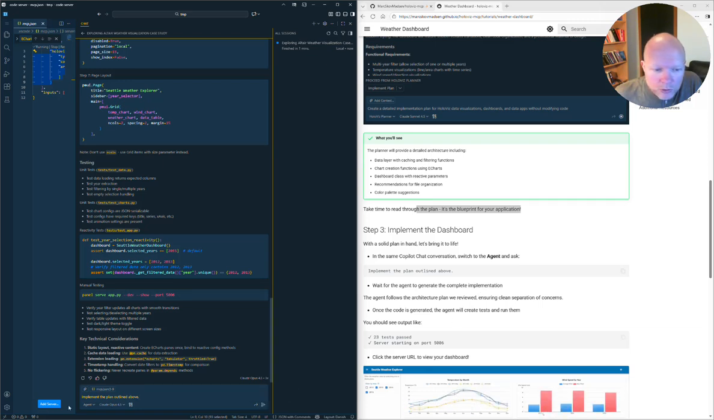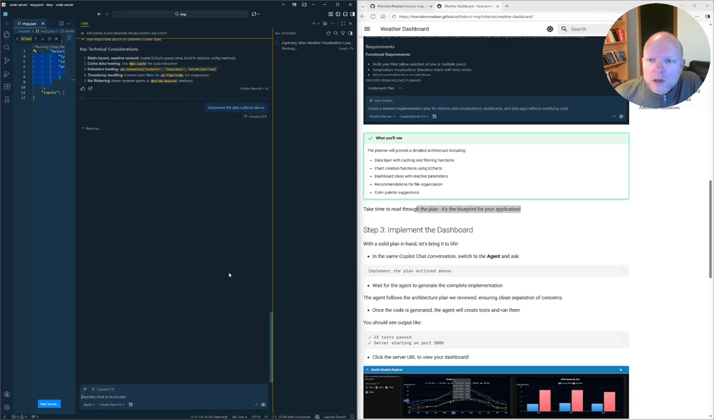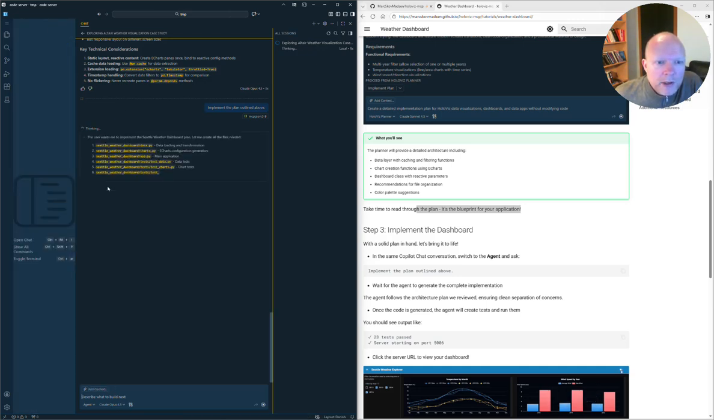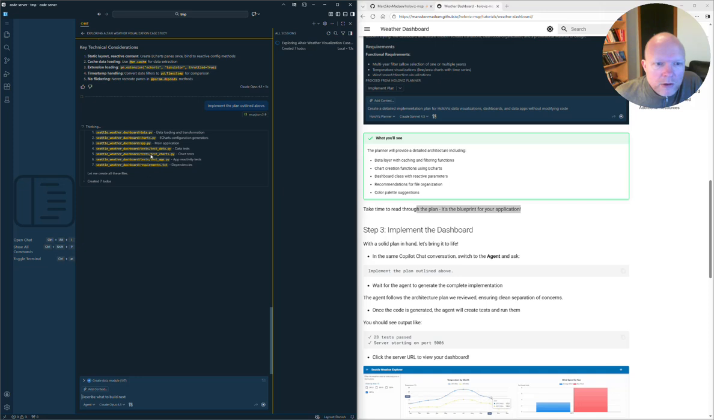And here it's important to use the agent. And now we'll ask the agent to start. It will be working for some time here. It's creating the different files, including test files and a requirements file.